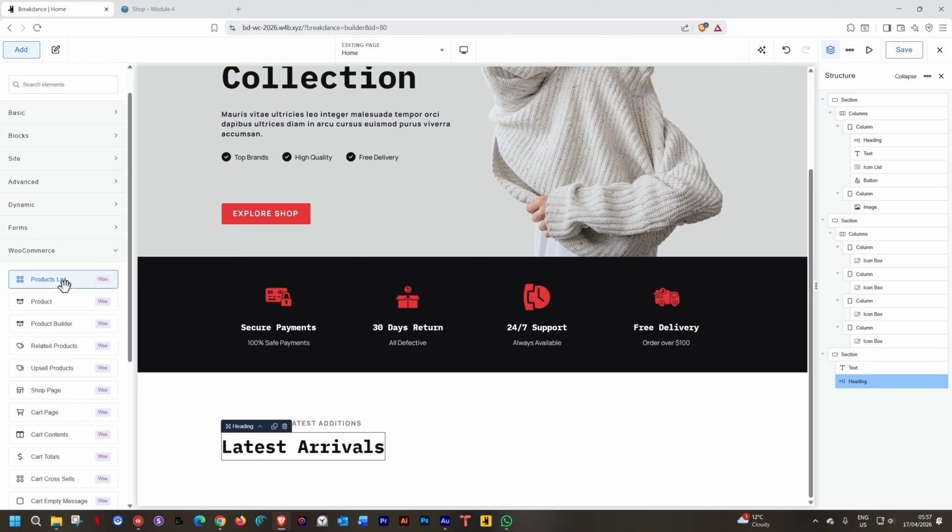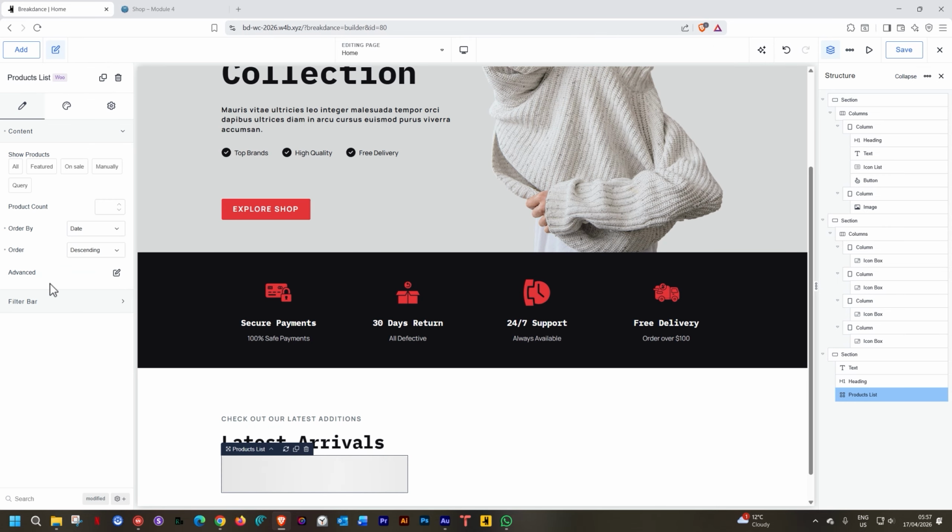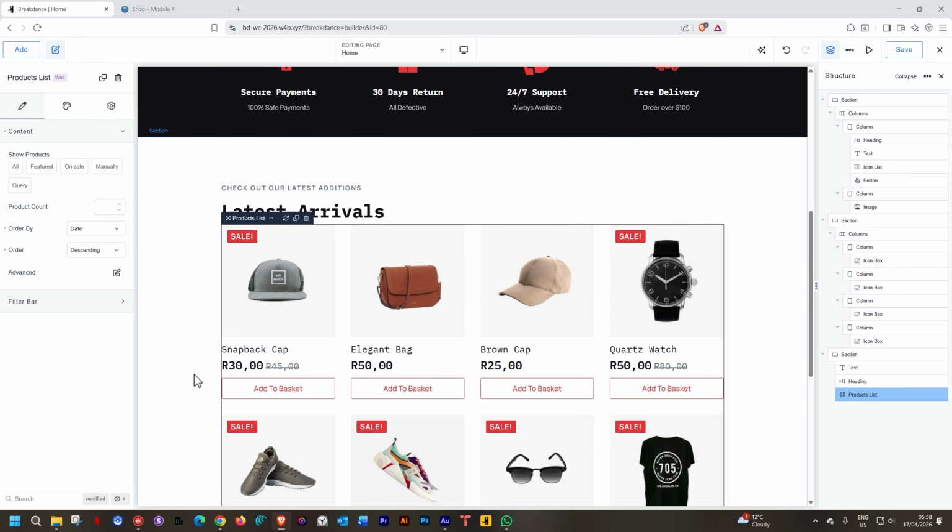And whenever we want to bring in our products to showcase them on any page, the element to work with is this top one, the products list. Again, I want to reference module 3, where we worked with the post list element. What a powerful, powerful element that is. Same here for the product list. Select. It populates with my products, and we have to do so little here.